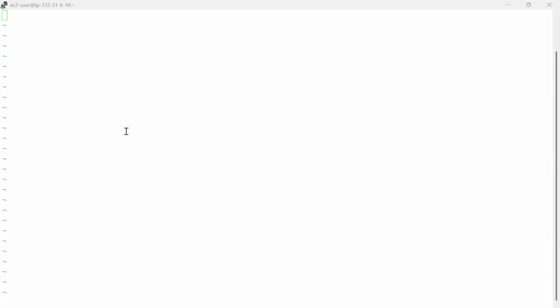Now there is one more concept. Suppose here I have already pressed I. Now let me go here, and I am typing now. This is my first line using VI editor. Now see, here I have written this.